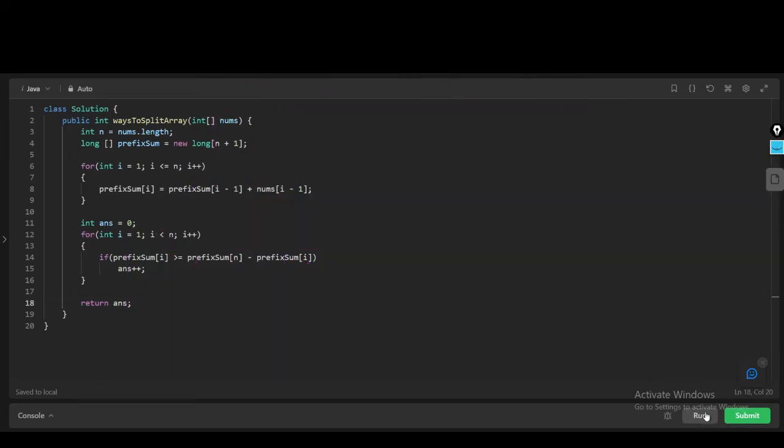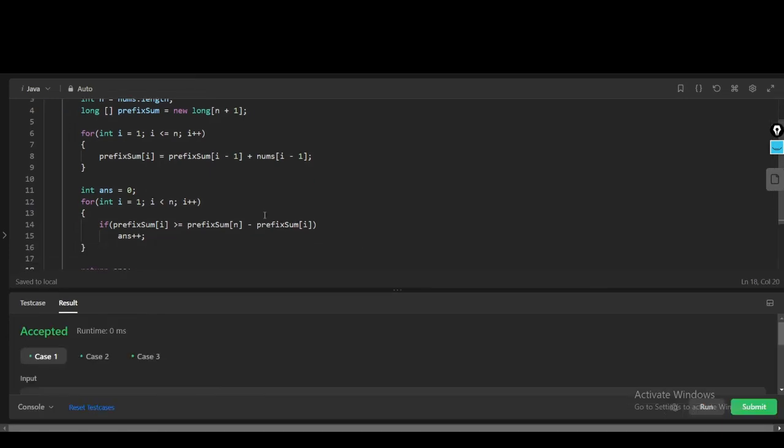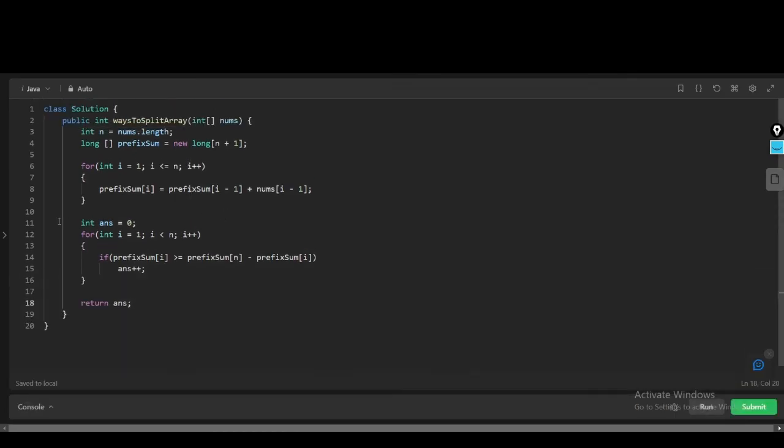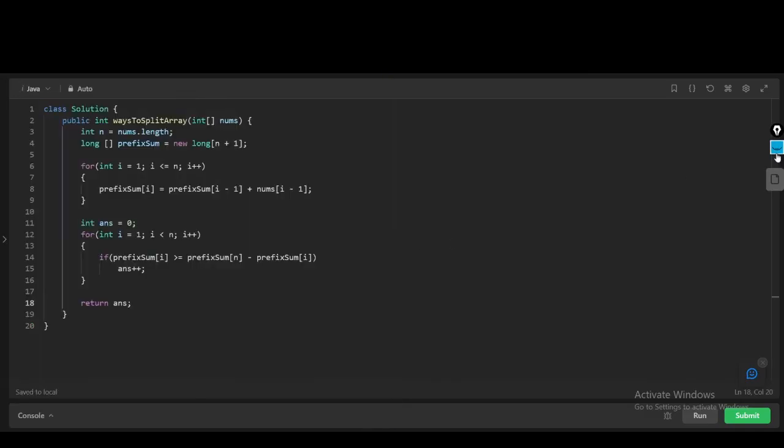Now let's actually run this and see if it works. Okay, now let's submit. Now let's see. Okay, it passes, and yeah, it works. Now let's review what we did.